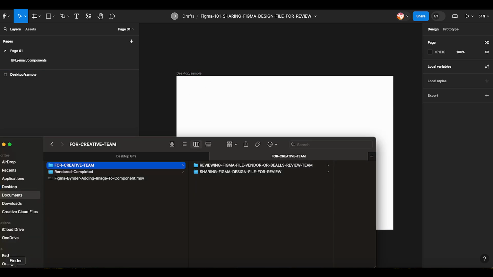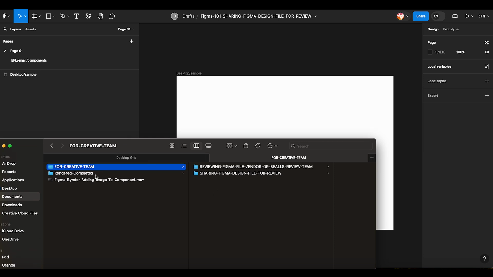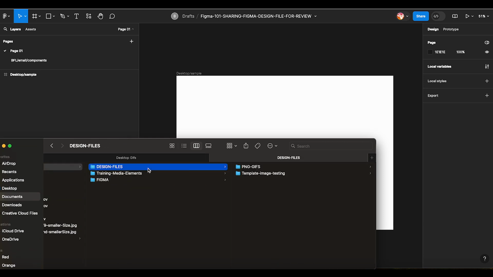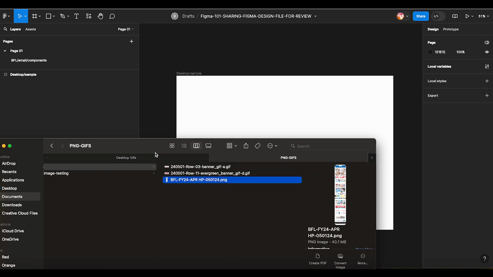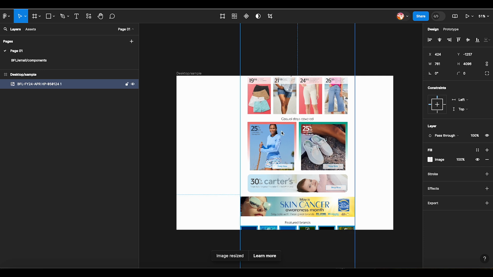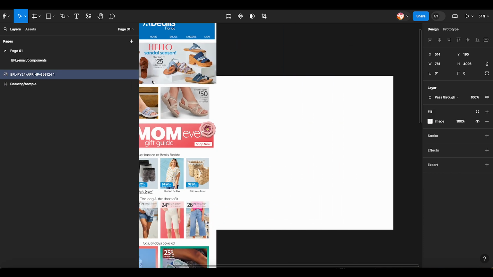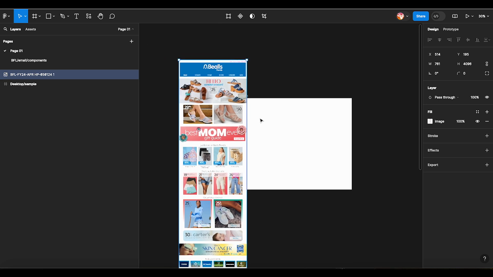We're going to go into our computer. So I'm here in my computer, and I'm going to look for a design file. And I'm going to drag this PNG. There we go. See how when I drag over, I have this little plus sign? That means that it's going to accept it. You can move it around. If it's outside, you will see how it's outside.